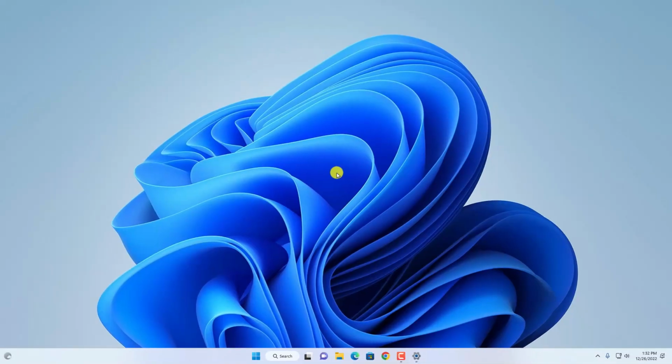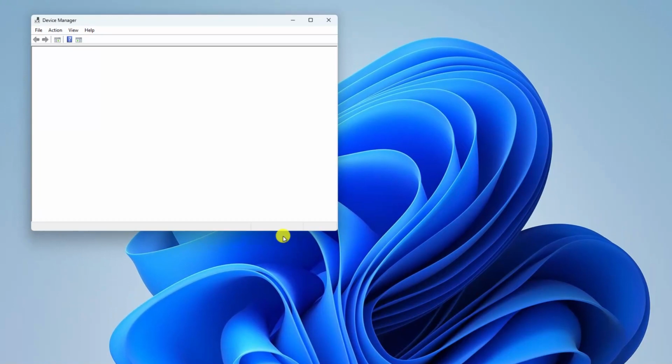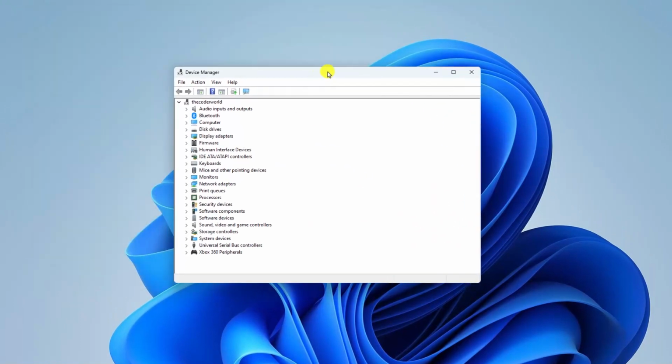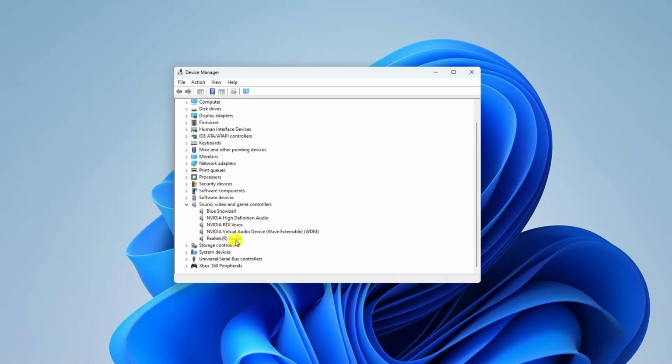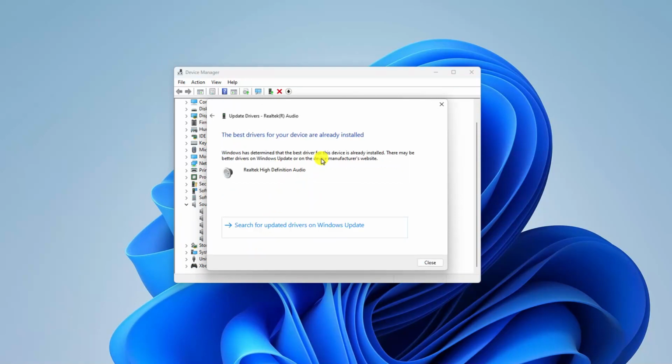Once the restart process has been completed, simply open your device manager. To open the device manager, right click on the window icon, then click on device manager and it will open the device manager. Here simply look for sound, video and game controllers, expand this category and here you should get Realtek audio driver. Right click on it, then click on the update driver option. Here simply click on search automatically for drivers and it will install the latest Realtek HD audio driver on your system. Here you can see the best audio driver for your device is already installed. Simply close this.